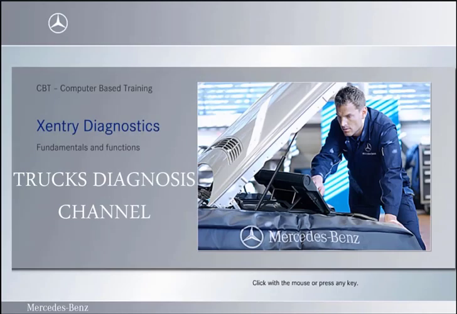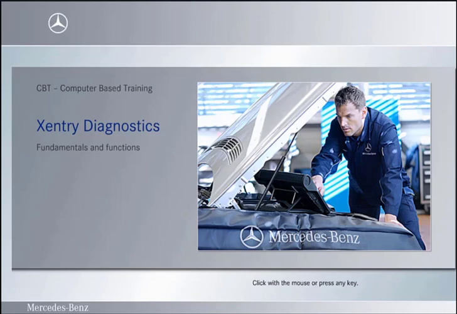Welcome to the computer-based training course on the diagnostic software Xentry Diagnostics. In this program, you will learn the fundamentals and the functions of Xentry, and in particular, of Xentry Diagnostics.